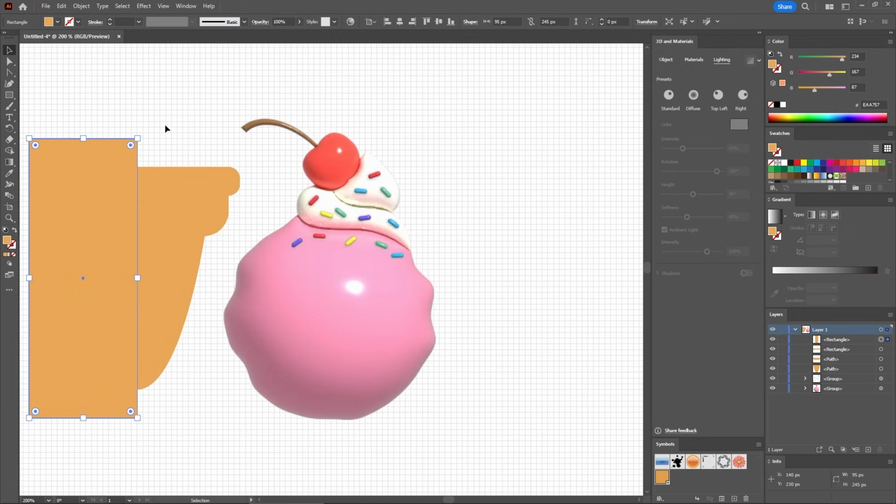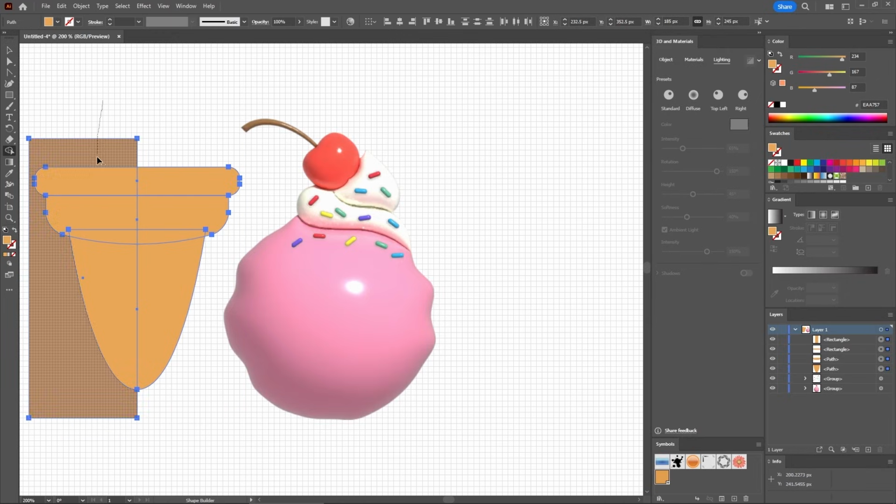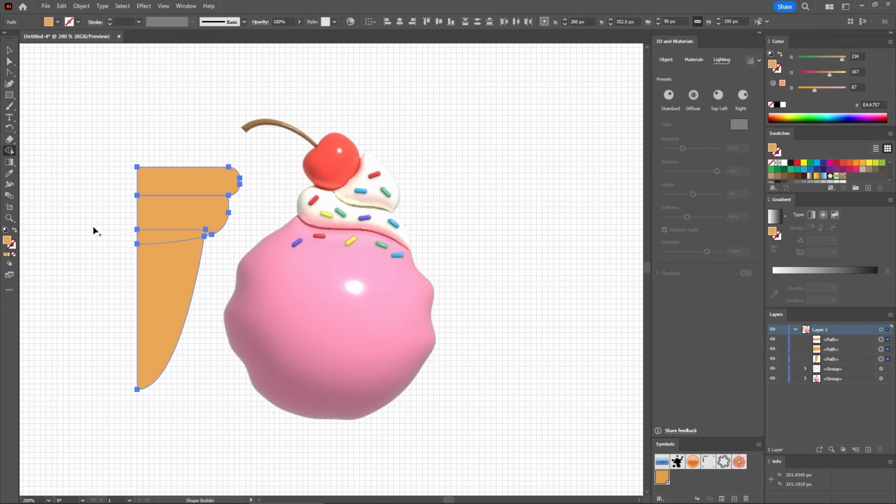Once you're done, select all of these shapes. Grab the Shape Builder tool. Hold down the Alt key and simply click and drag across this area to remove the left half of your shapes. Press Ctrl and G to group the remaining shapes.